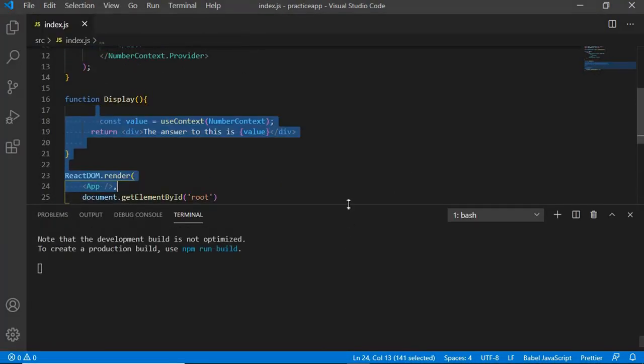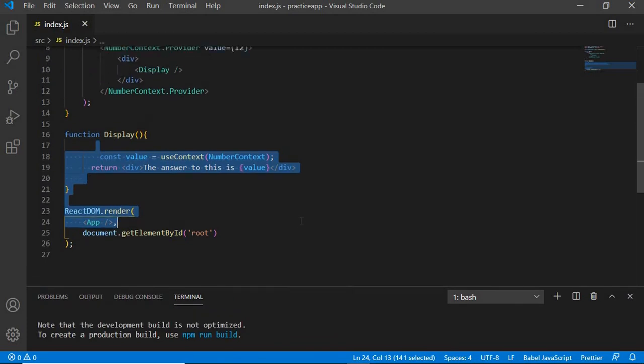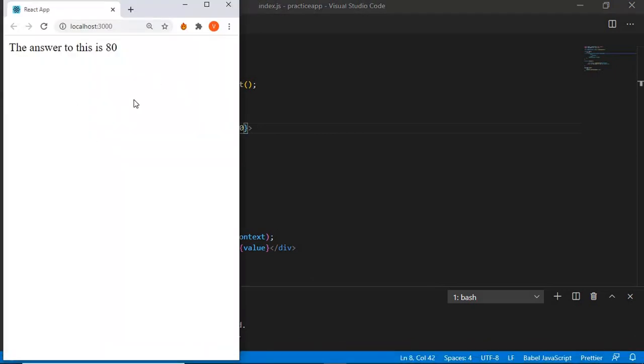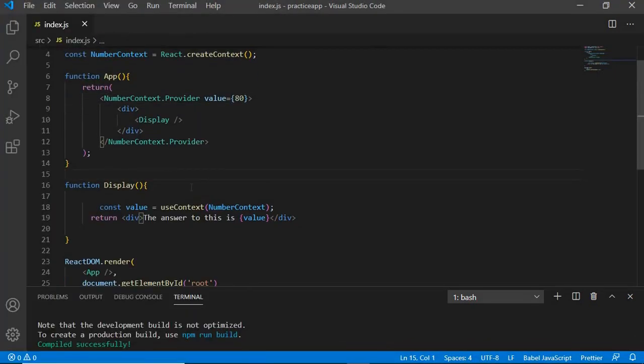Let's see by changing our value, and that will be to 80. Let's save this, and we have successfully used use context to change it. We can get the value from another component into a component. So that's the advantage of the use context hook.